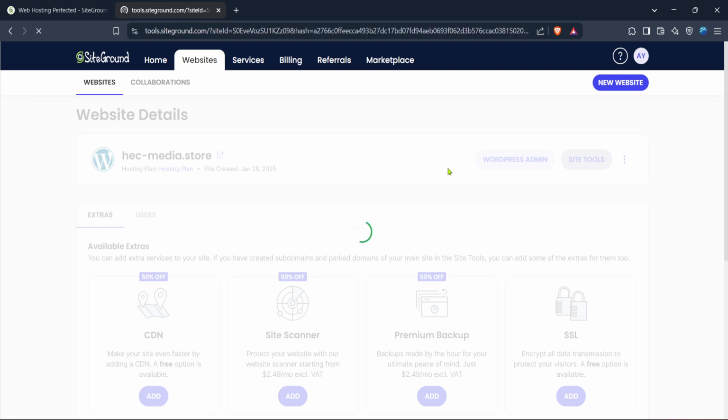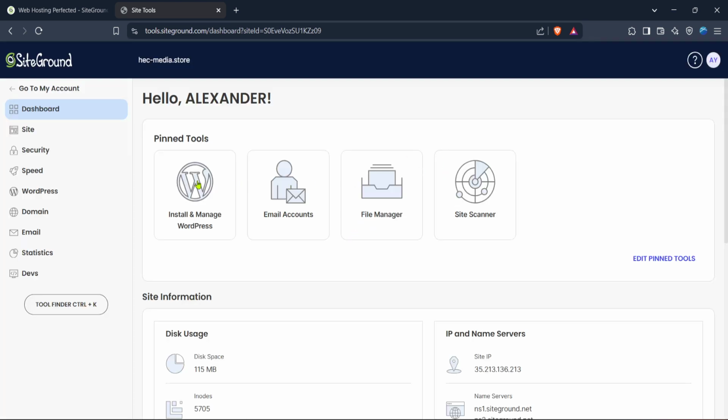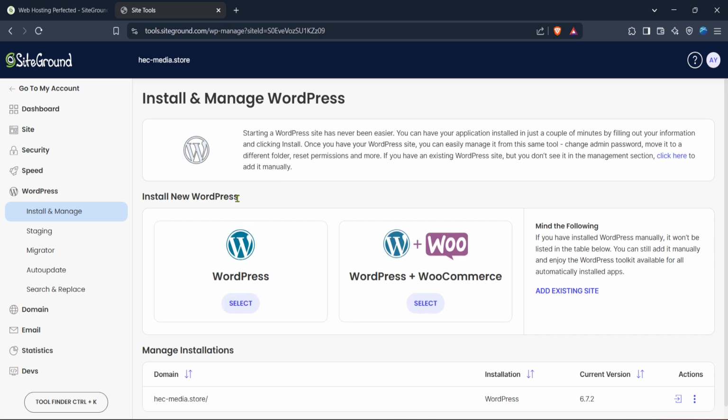Now within the Site Tools area, you'll see an option labelled Install and Manage WordPress. It's time to click on that. It's basically the one-stop shop for getting WordPress up and running on your domain. You're getting closer to the finish line now.